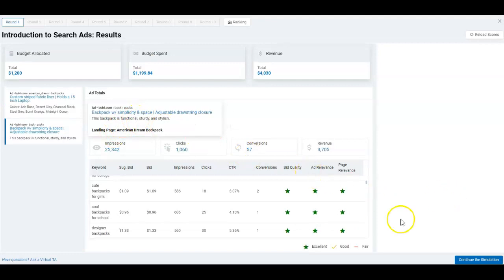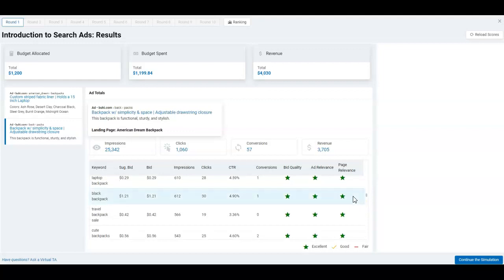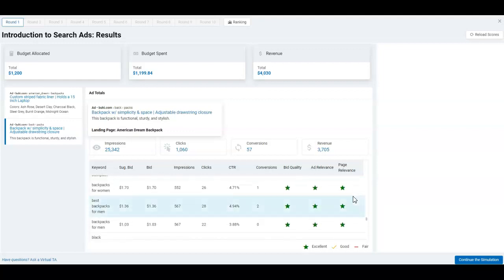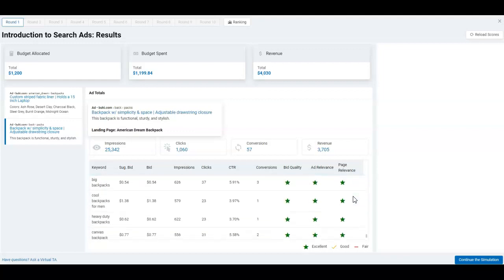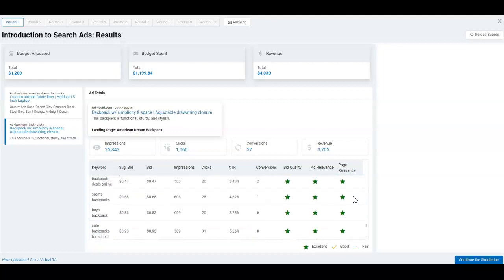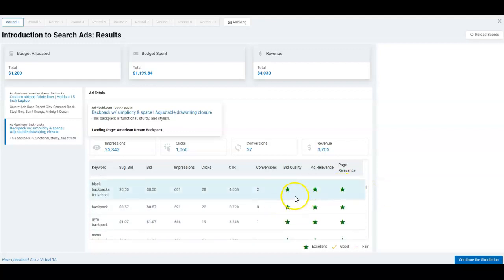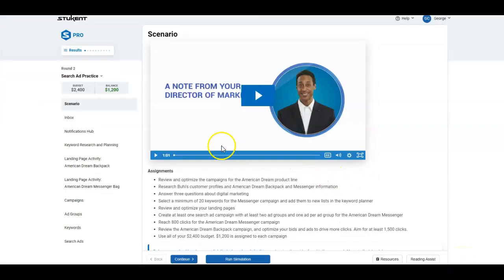So once you do that, and you see here on my non-branded side, looks like my bid qualities are good, my ad relevance is good, my page is good. So how do I increase and get more clicks? One, probably by adding more keywords, and two, making sure all these are nice and in the excellent section here. So simply click on continue the simulation.